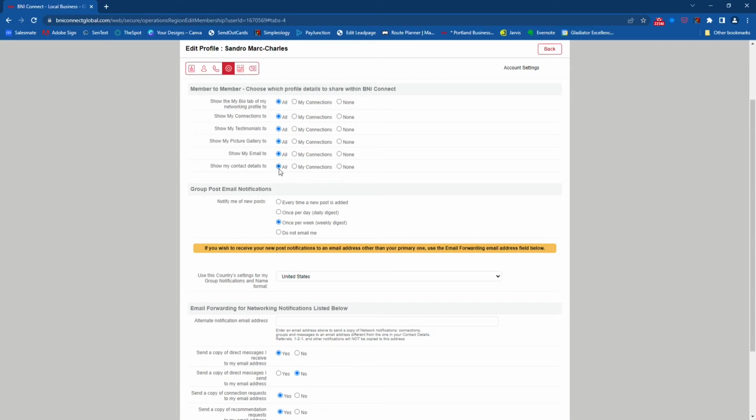Now this is important. Show my contact details to everyone, just my connections, which are people in my chapter, or none. If I choose none, what that will do is remove my address, which we went through on the other box, and my phone number. So this is really, really important. If you don't want your address showing, and you don't want your phone number showing, you would click none, or just people in your chapter.